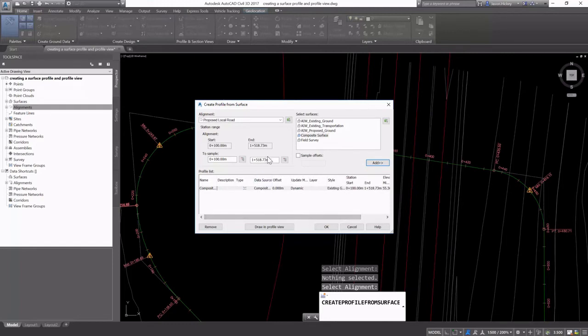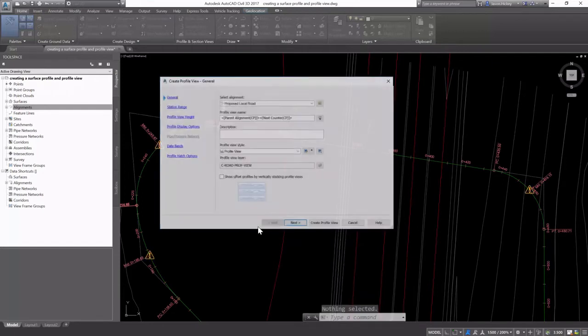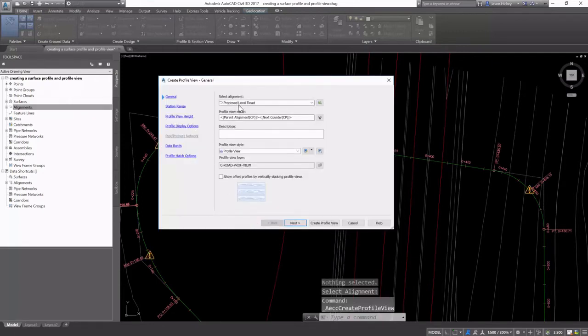Now, if I were to click OK at this point, you still wouldn't see a profile because in order to view a profile, they have to be drawn in profile views. So that's obviously the next step. We're going to draw the profile in a profile view.